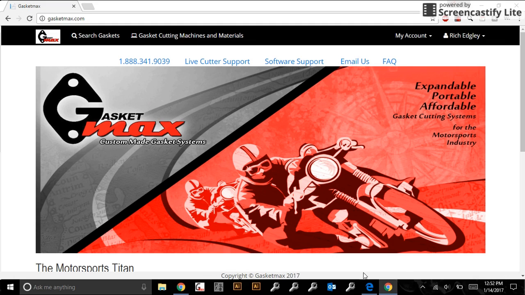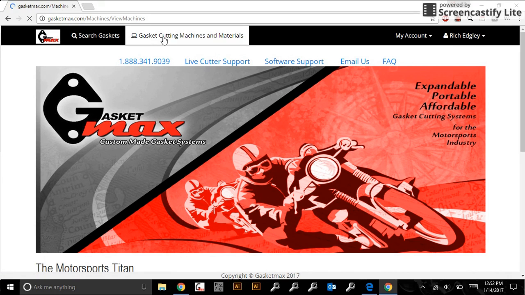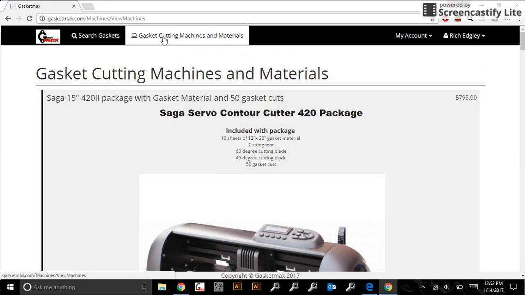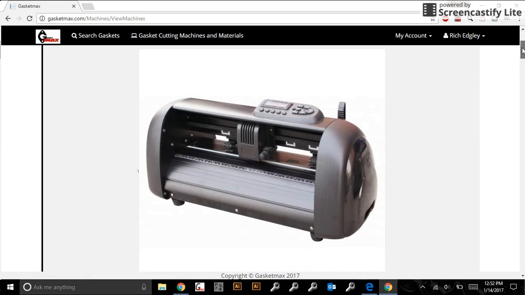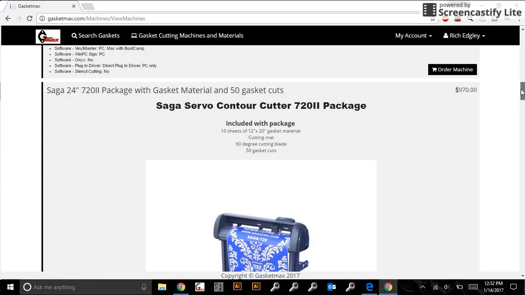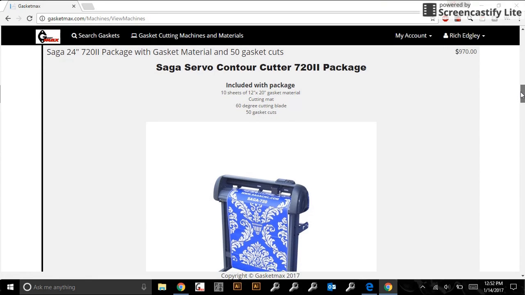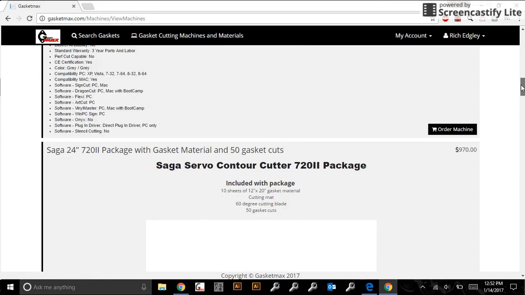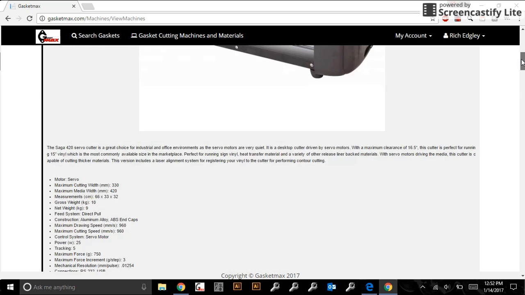Now, when returning back to our window, you can go ahead and take a look at our gasket cutting machines and materials. In order to be able to cut our gaskets from our machine, you need to purchase one of these cutting machines. You'll notice that with the different packages that we have, we give you an option to purchase, including all of the materials that you'll need in order to continue working with your system.